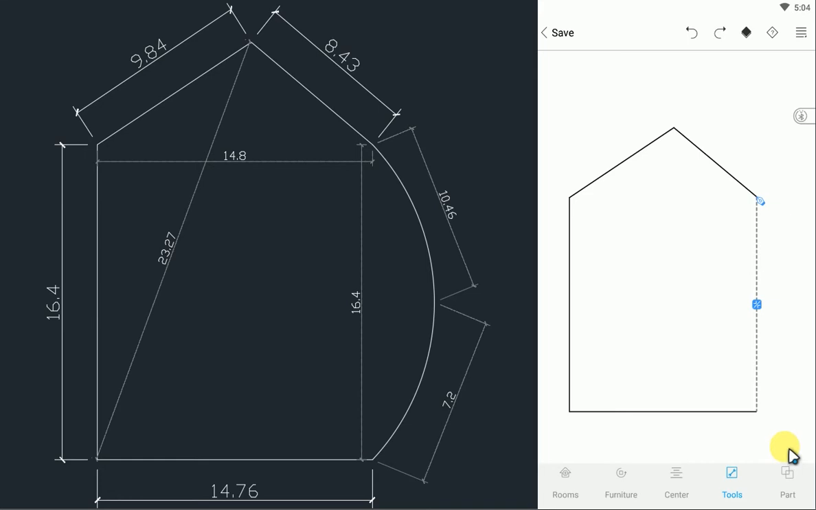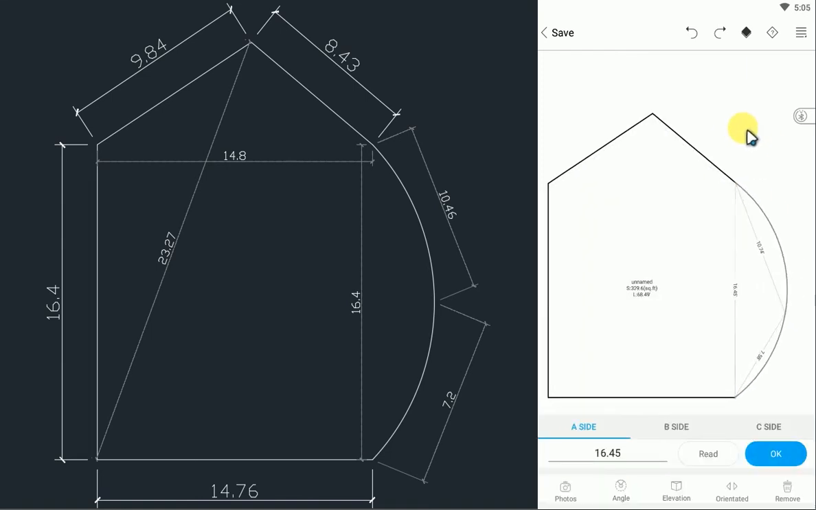Now let me demonstrate how to draw the curved wall. Tap the icon Tools. Tap Curve Line, then draw the curved wall in the Y location. Measure the 3 sides of the inner triangle with a laser measure or directly enter them according to the app instruction.